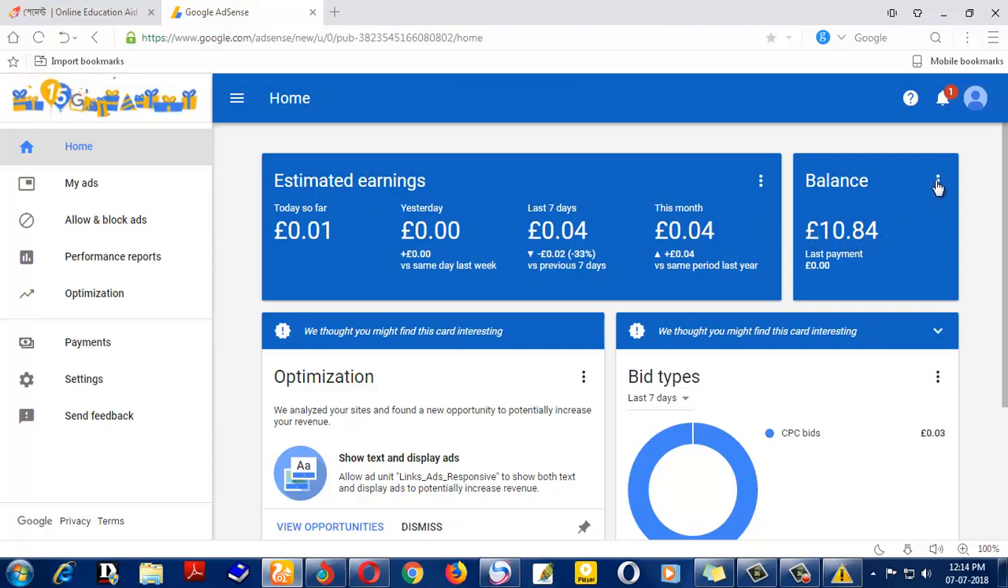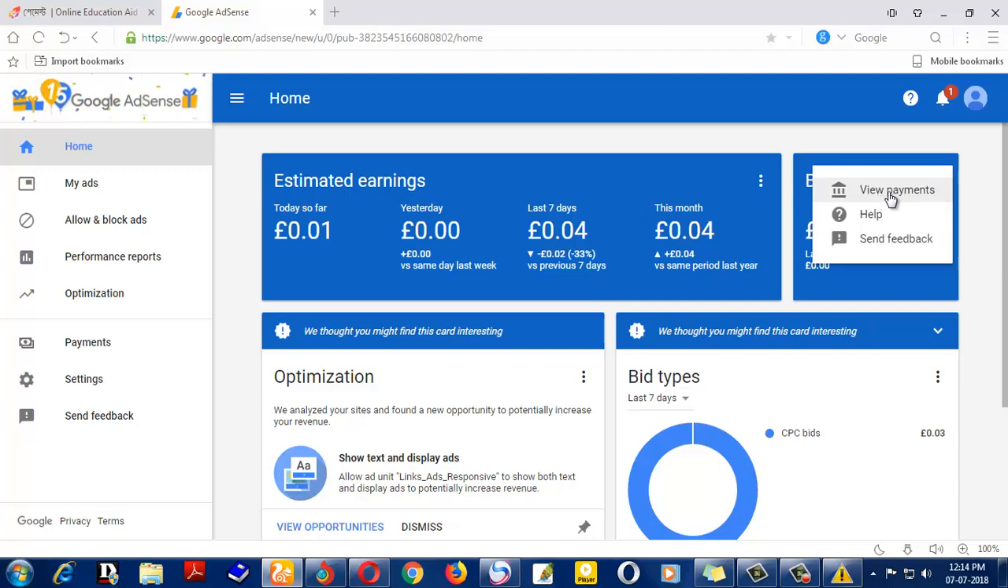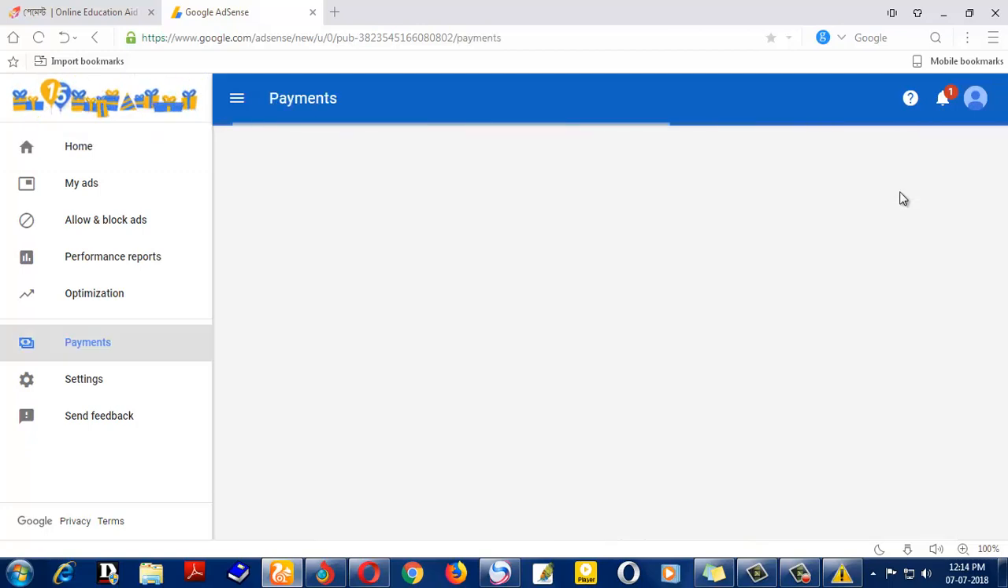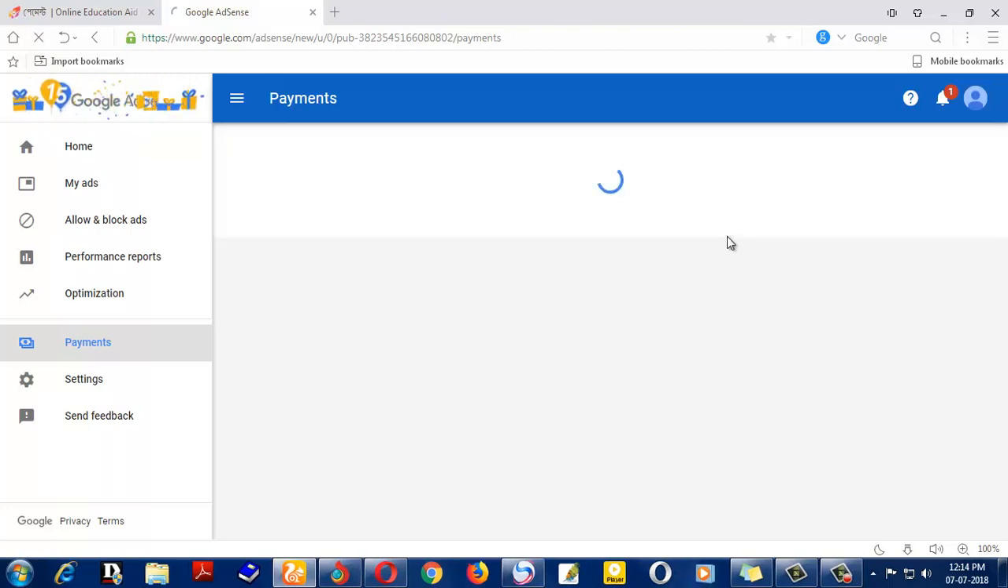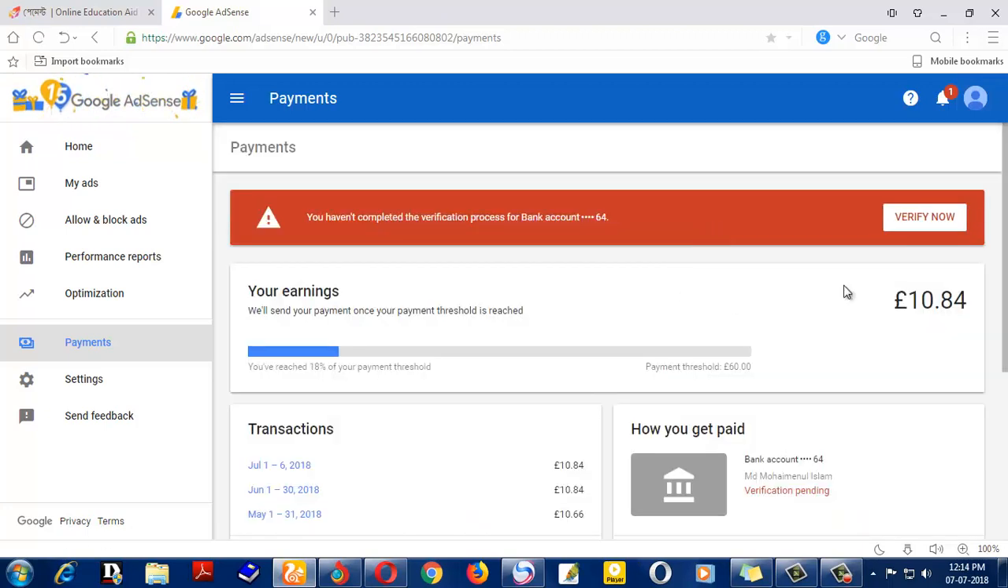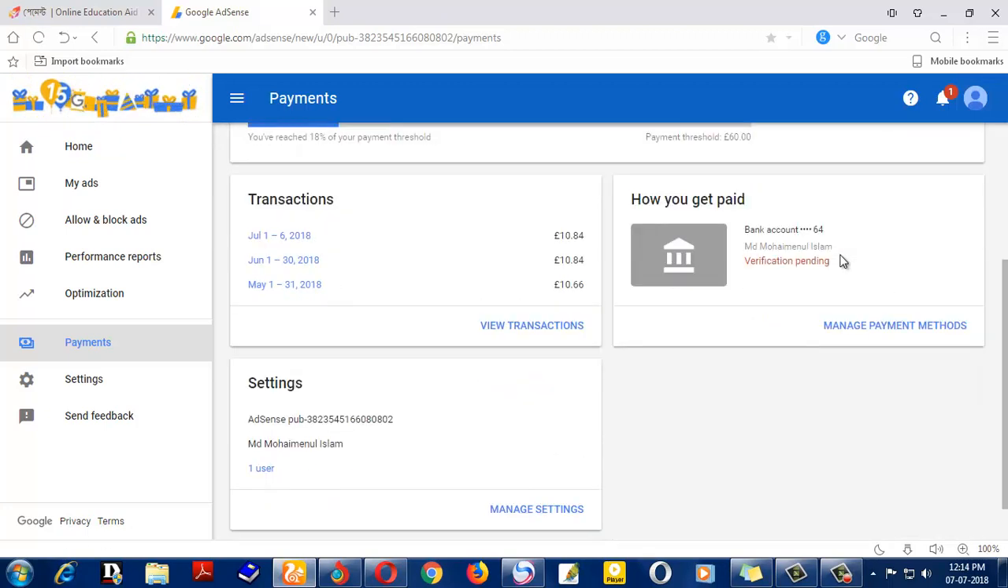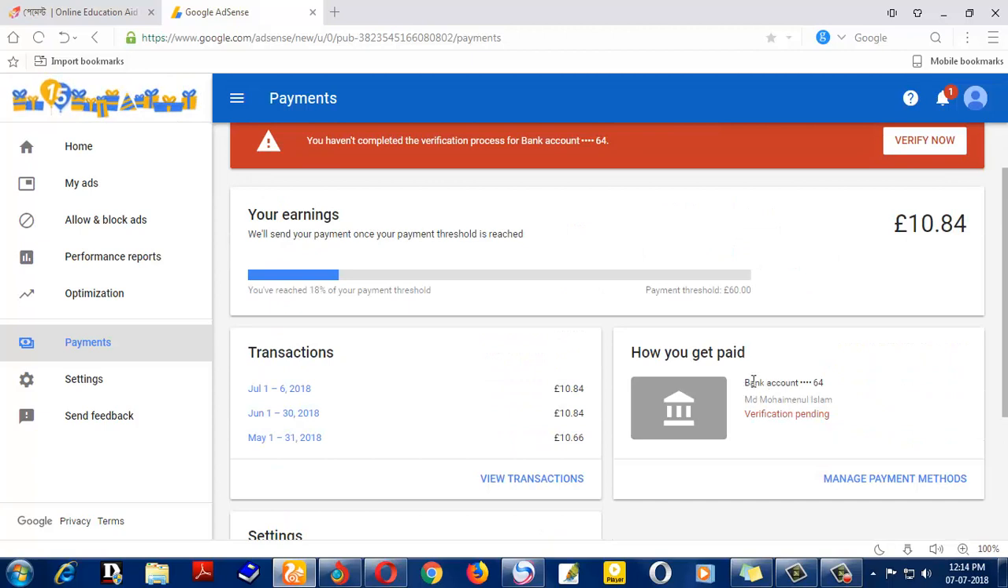So I'm going to click here on the icon and here is the view payment. So I'm clicking here. This is my UK account, so I am adding my UK bank account. You have already seen that here is a bank account. That means I already added a bank account here.